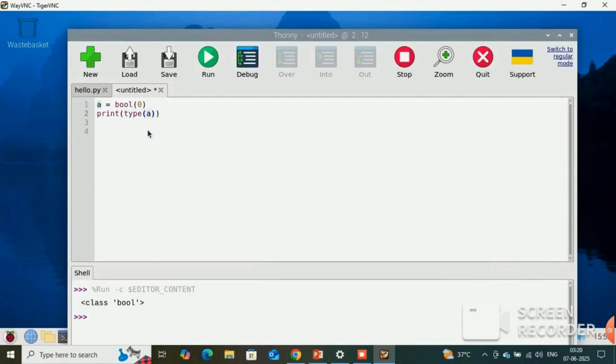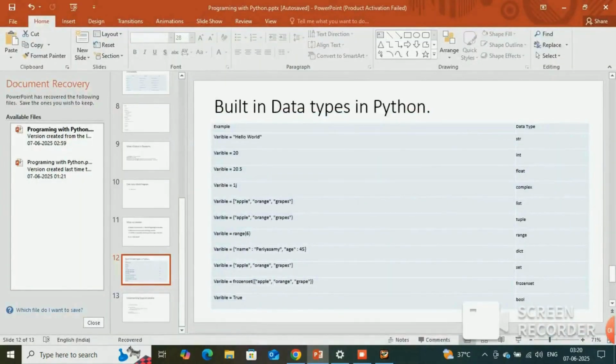You got it right? Because we will use this in our Raspberry Pi program, whether the switch is on or off, we have to use this boolean.